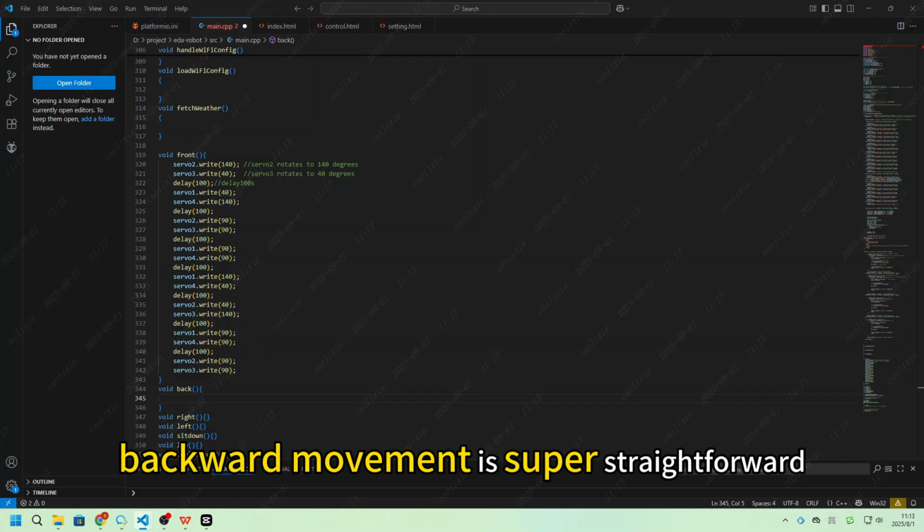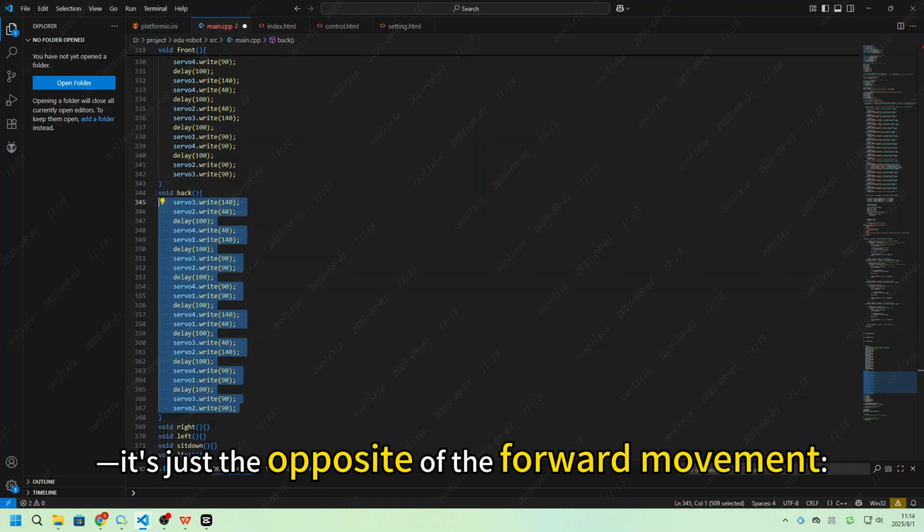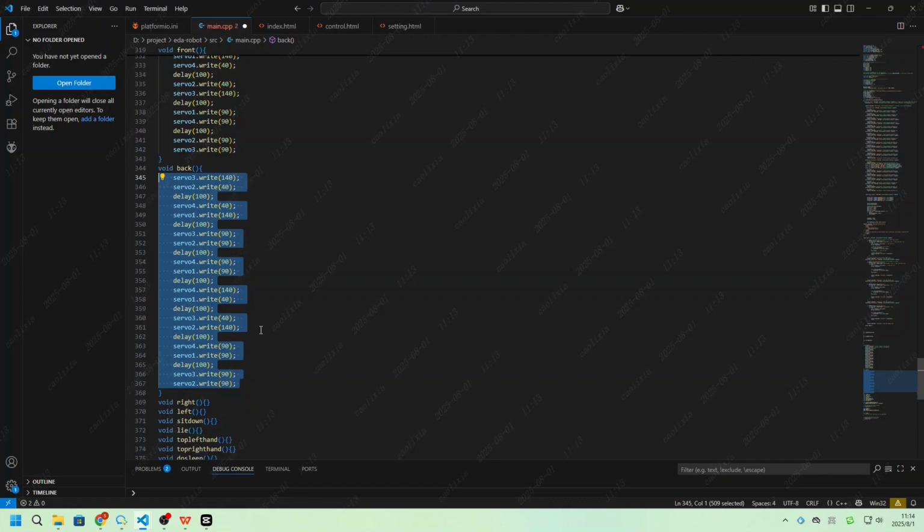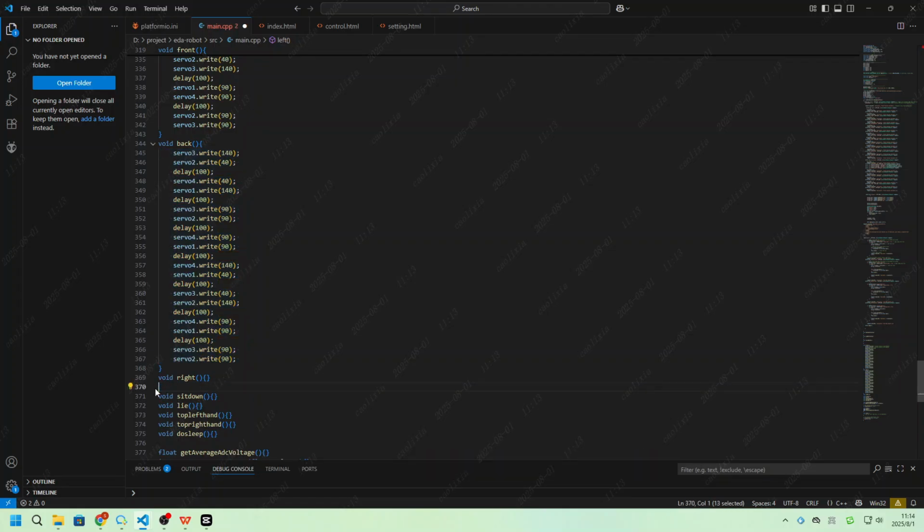Now, backward movement is super straightforward. It's just the opposite of the forward movement. Where we previously used 40 degrees, we now use 140 degrees. And where we used 140 degrees, we now use 40 degrees. Everything else remains the same.